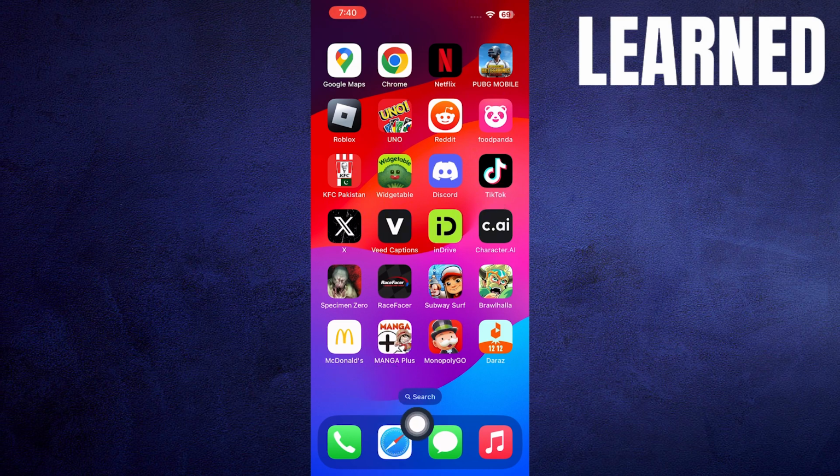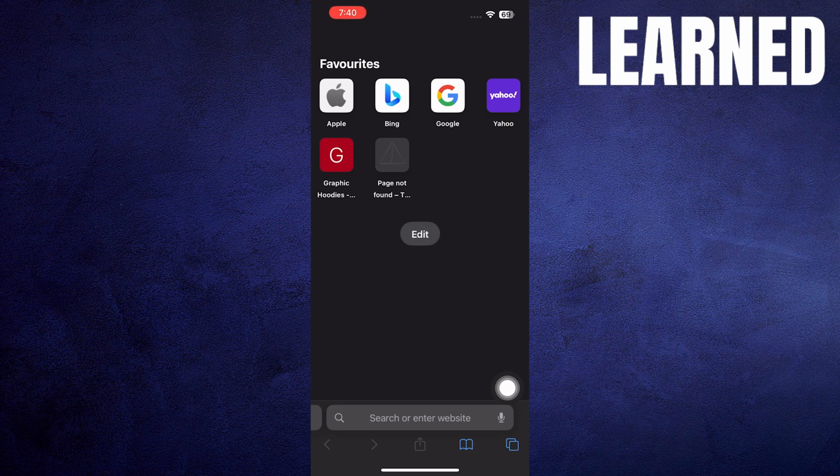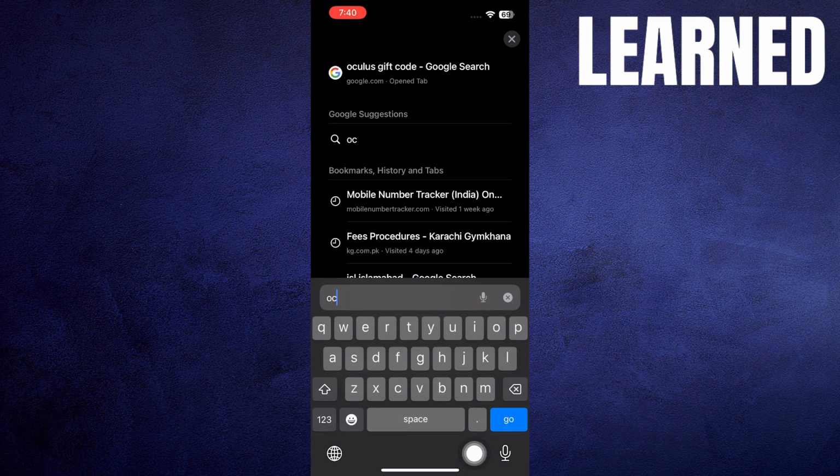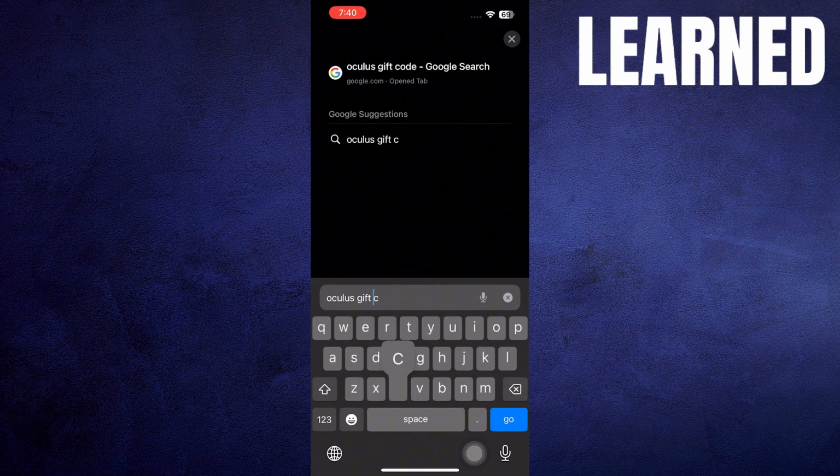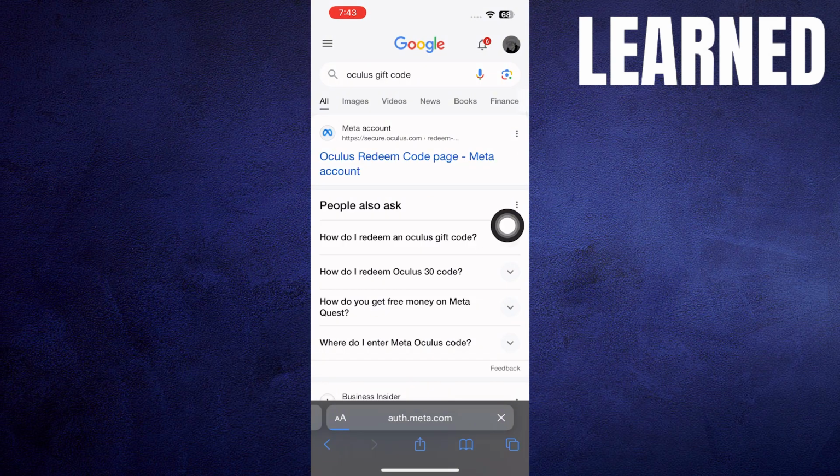First of all, open up the web browser on your phone. Then tap on the search bar of the web browser. Here, search for Oculus gift code. After that, click to open up its official site.